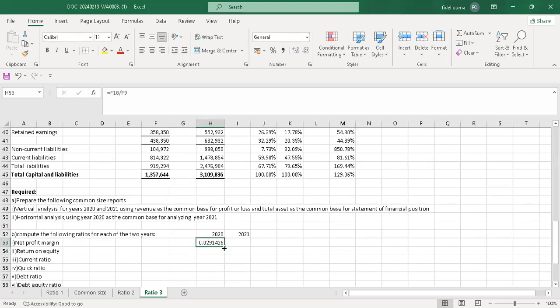So you can drag for 2021, you just drag. I don't know what the problem is. It's not capturing. So let us see.